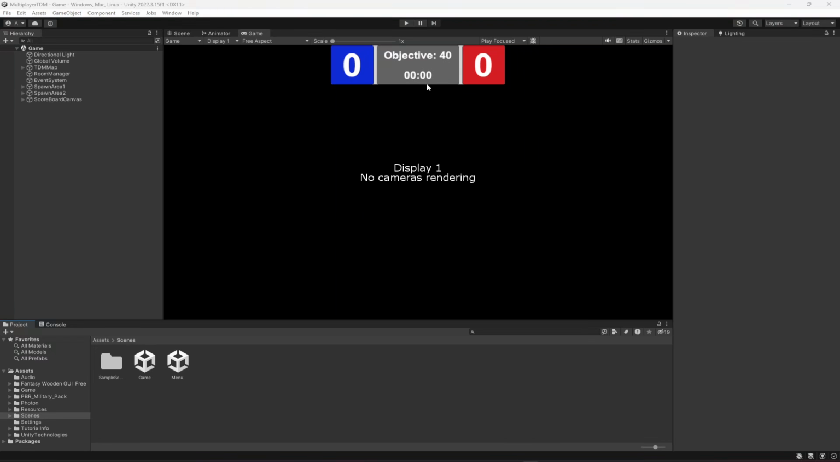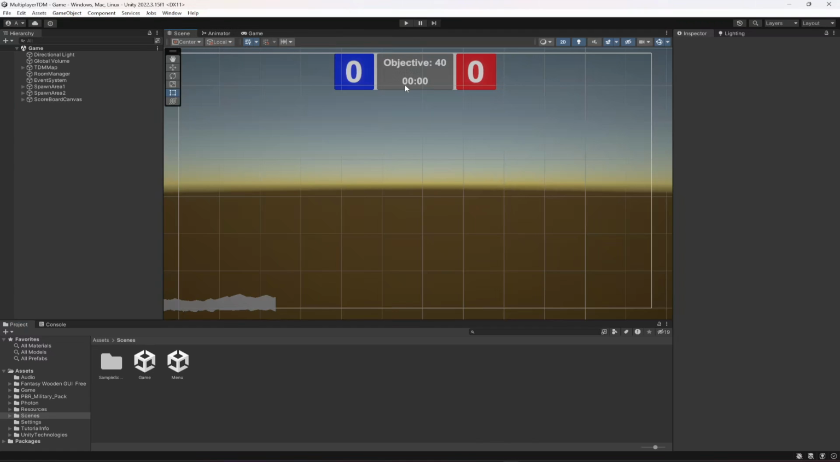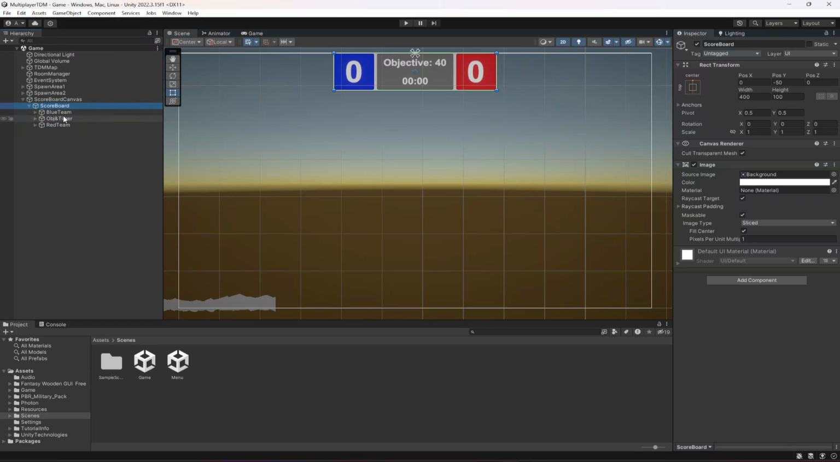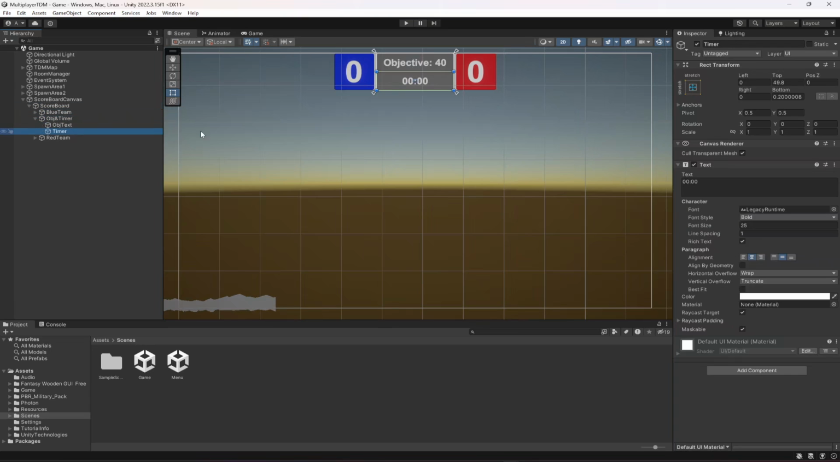So now in this video we will make this timer workable, because for now this timer is just 0 and 0. So in the game view, let's open up this scoreboard, and as you can see in here we have this object and timer, and in here we have this timer text right there. So we're gonna create a separate script for this.